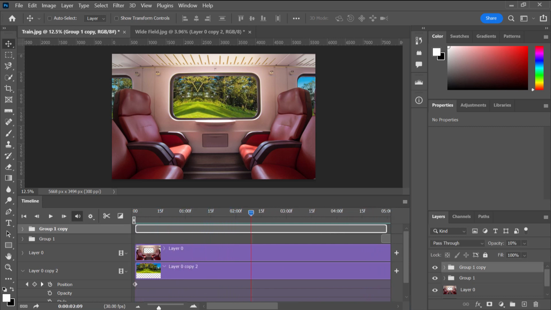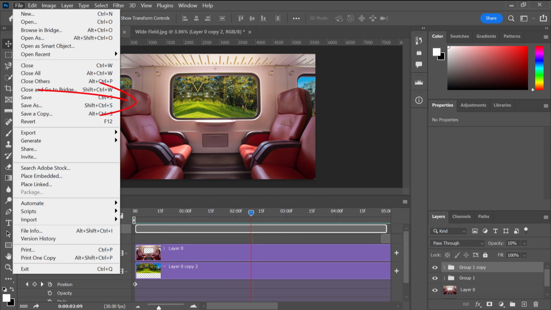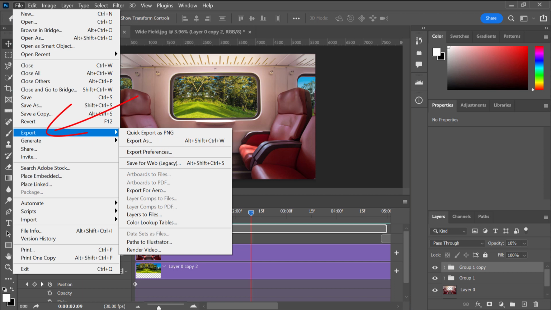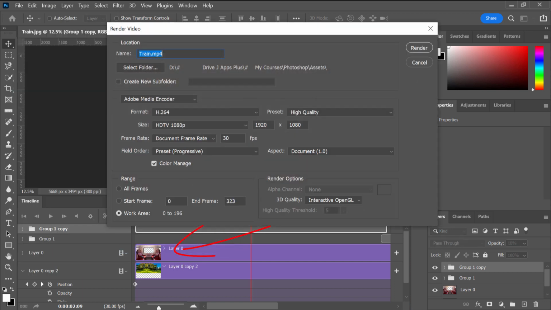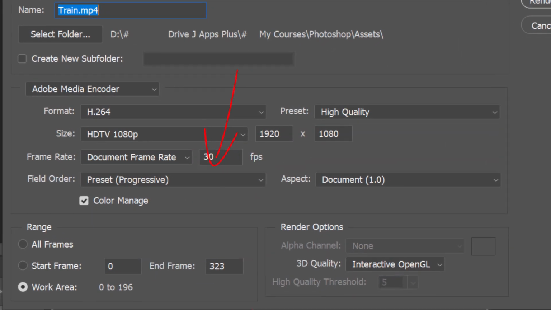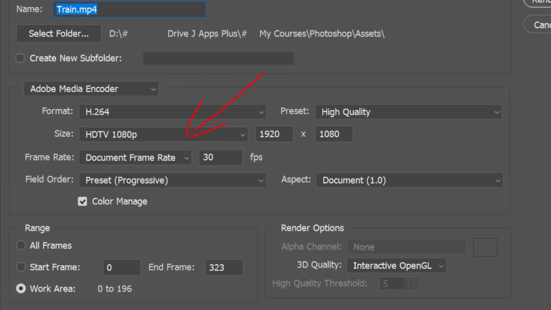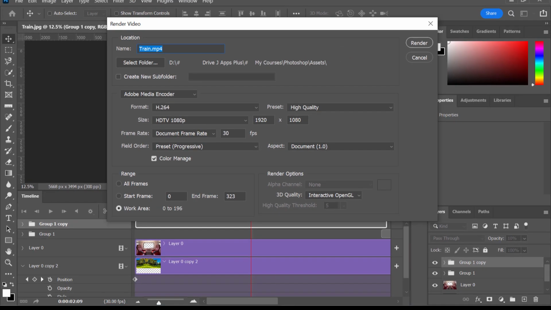The final step is to export this as a video. Go to the File menu and click Export. Then scroll down to Render Video. Choose the settings that suit you best. I will make a 1080p HD video. Choose where to save it, and change the name if you like. Photoshop will render your video, which should be under a minute, depending on how long you made the timeline.